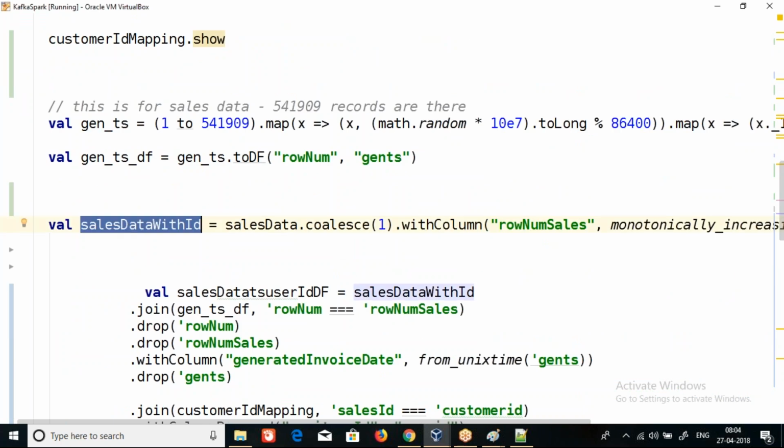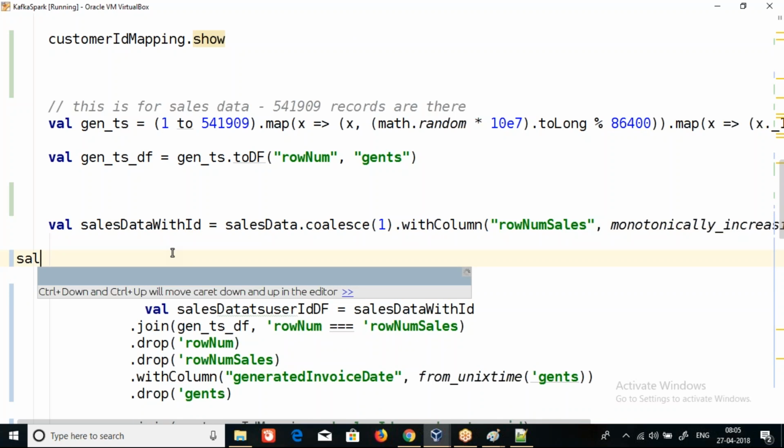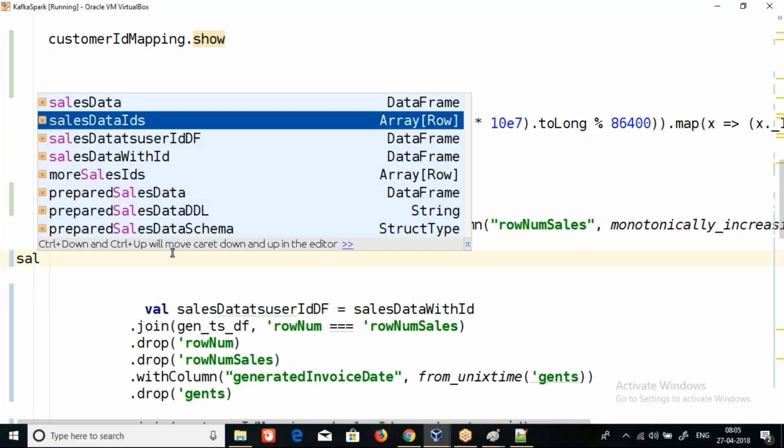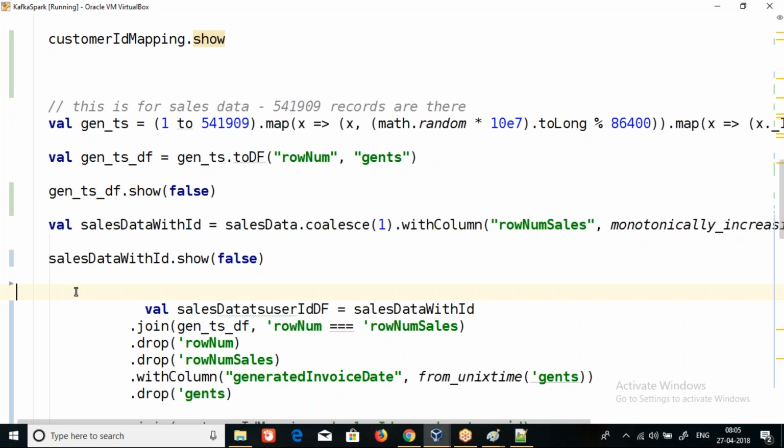So we have our new sales data frame with this row number. So let's showcase this. Let's print these two things, and we'll also print these two. The rest we'll comment out as of now.